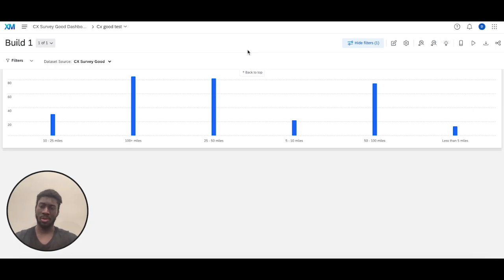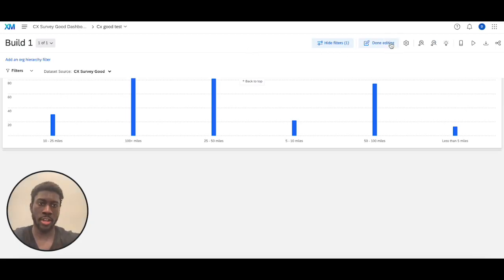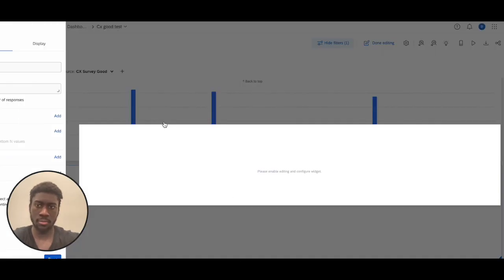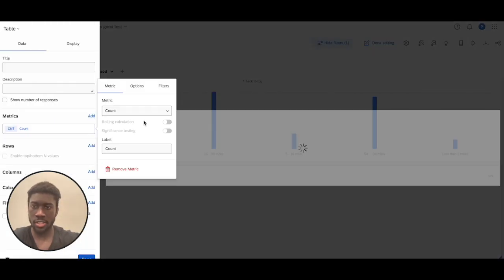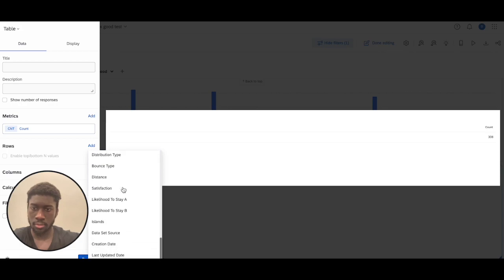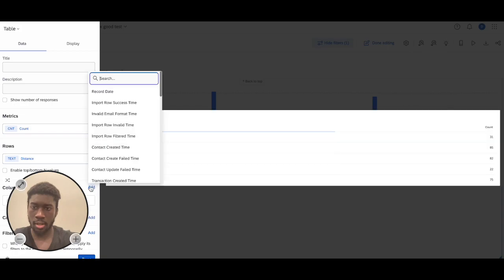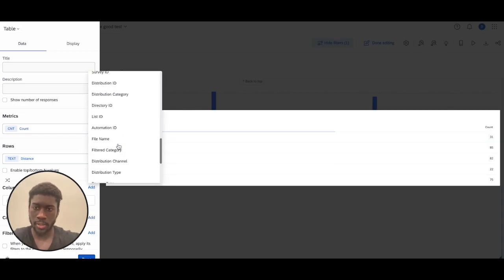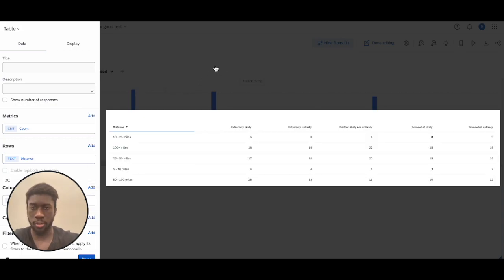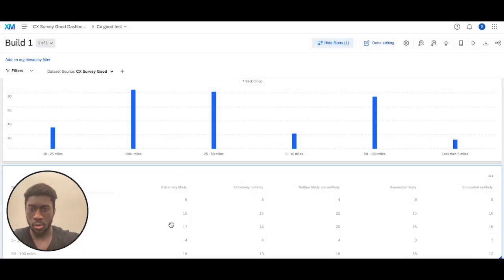So, hopping into this project, we're going to first start editing. I'm going to add a table widget. In this case, I just want the count. The rows are going to be likelihood to, those are going to be distance, and the columns are going to be likelihood to stay A. So this part isn't too important, but what is important is how these guys are sorted.